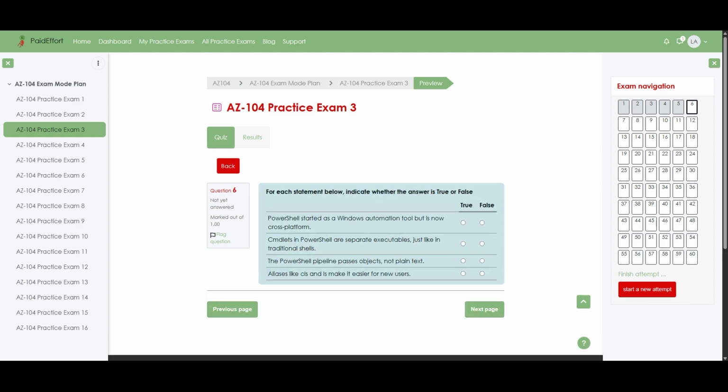Question 6. For each statement below, indicate whether the answer is true or false. PowerShell started as a Windows automation tool but is now cross-platform is true. Commandlets in PowerShell are separate executables, just like in traditional shells, is false. The PowerShell pipeline passes objects, not plain text, is true. Aliases like CLS and LS make it easier for new users is true. Now that we have reviewed each statement and its correct truth value, let's move into the explanation.